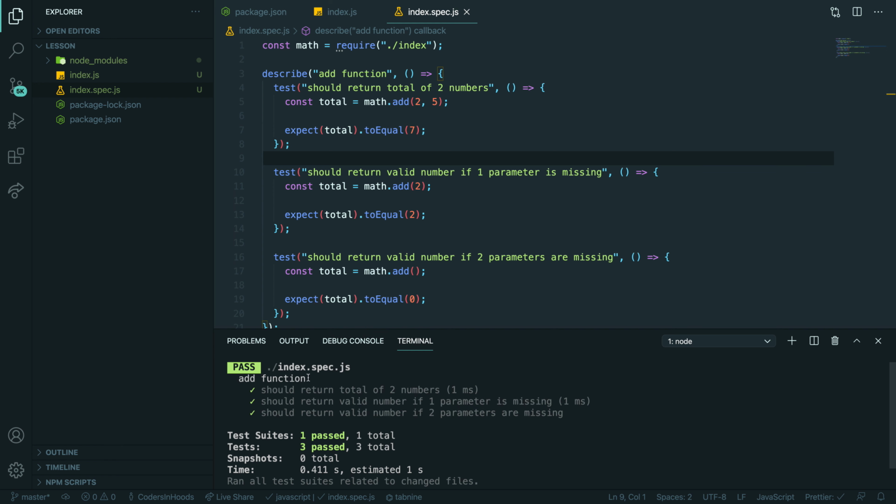Yeah, so as you can see, this title as a section comes from describe, and every single test has its own name, which comes from here, from the tests. Questions on this one?